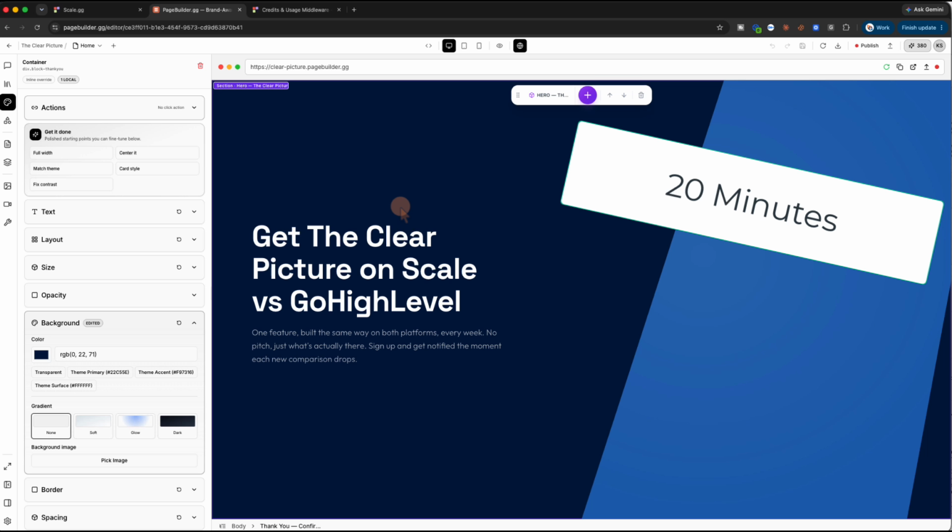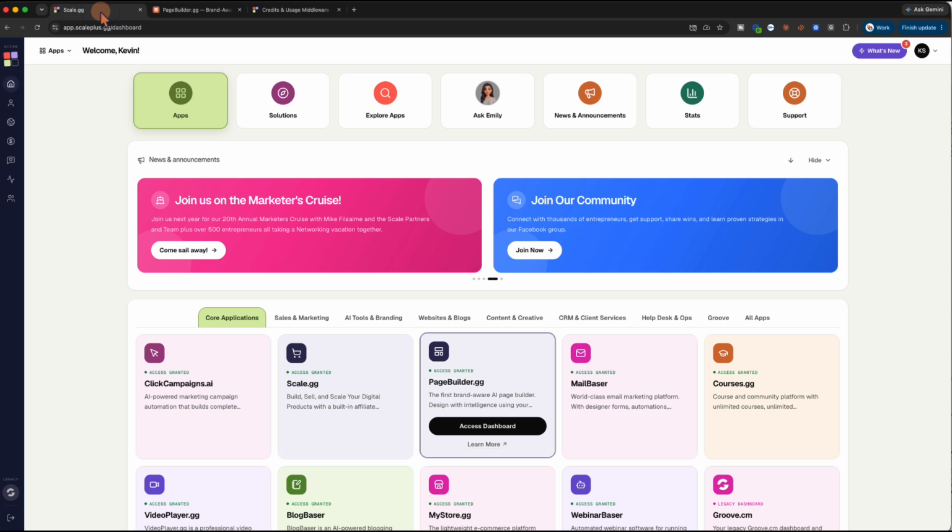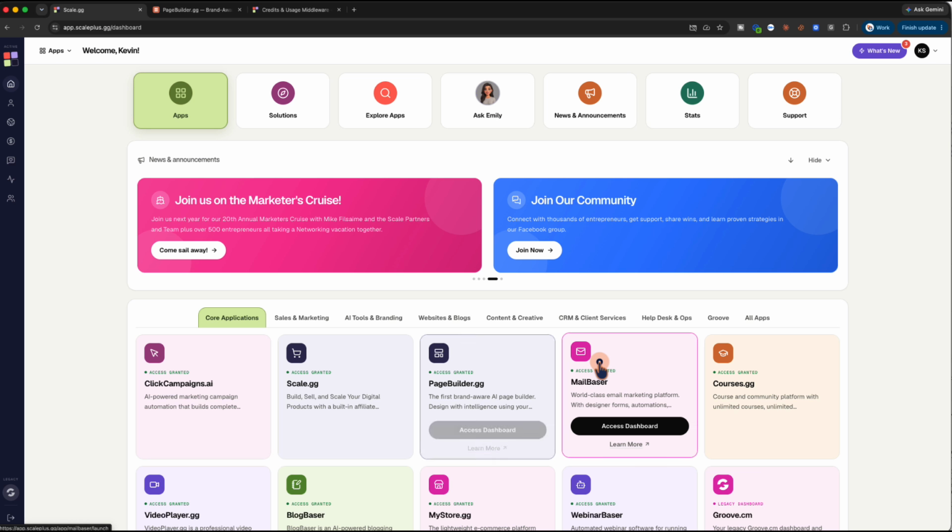I'm 20 minutes into this build at this point on scale. So just to be aware of that before we go to the next step, because it looks to me like we have to set up Mailbaser so that we can connect a form to this page. So let's pause the recording, and I'm going to come right back and work in Mailbaser. Okay, starting where we left off, we're going to leave this page builder here, and we're going to go over to Mailbaser.